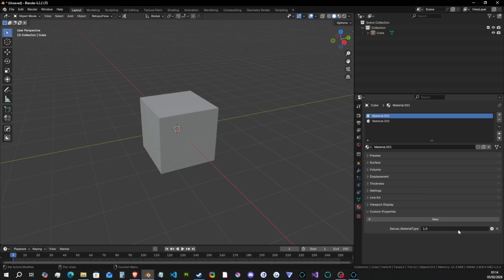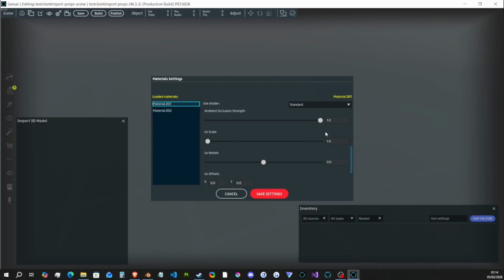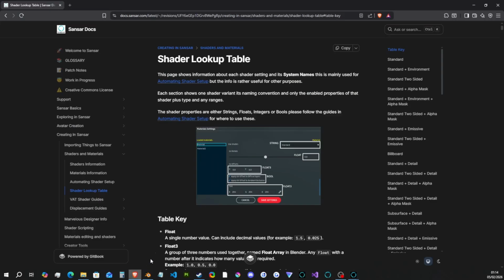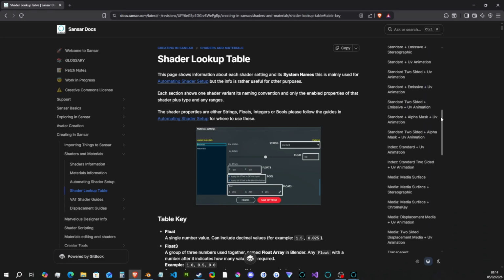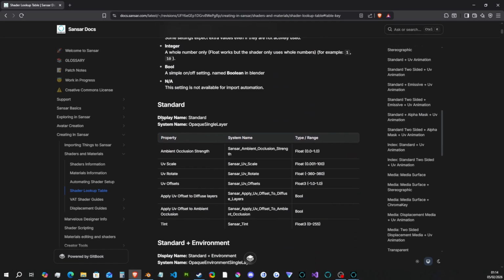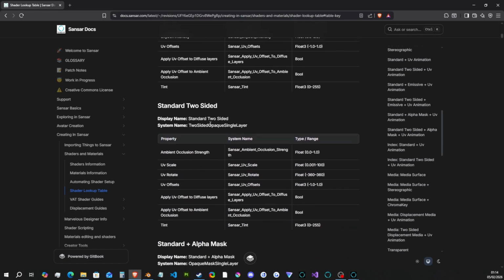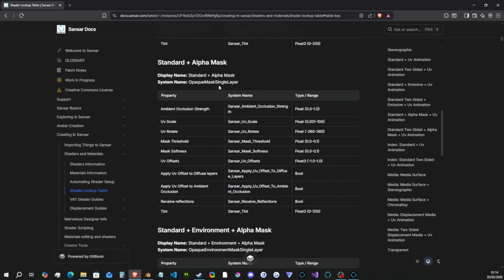You need to put in the shader name here, but not the visible shader name that's available in this box. You need to use the system name. On the Sansar docs, I've created a shader lookup table. And this one covers all of our shaders, and it tells you the display name and the system name. This is the name that you want. So as you can see, we have the standard shader. It's called opaque single layer. Each one is different. Just make sure you're using the system name.